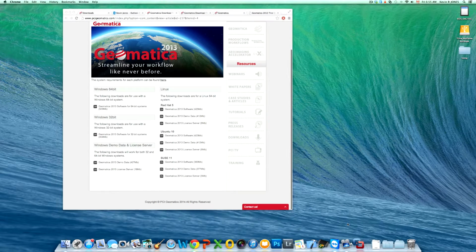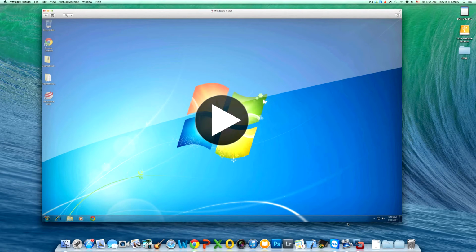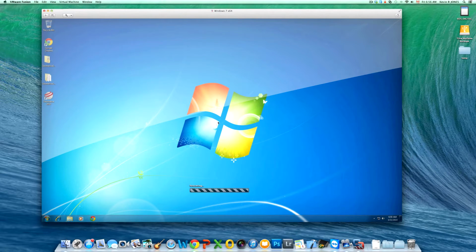This is a piece of software that you can install on your Mac that will allow you to create a virtual environment, so you can install another operating system. It could be Linux or Windows. I've installed Windows 7 64-bit on my Mac here, and I'm just going to go ahead and start that machine.